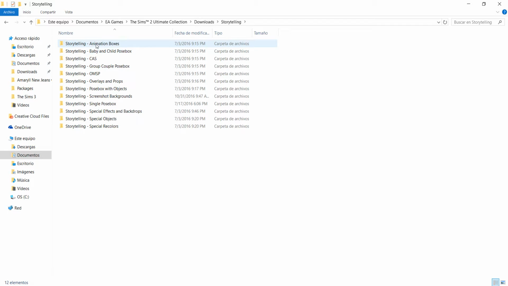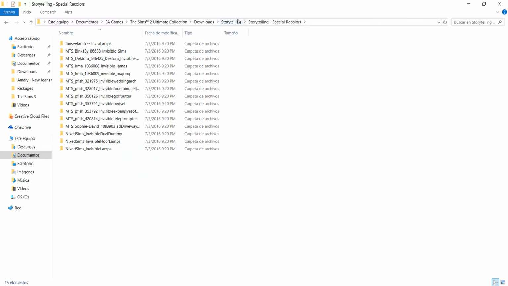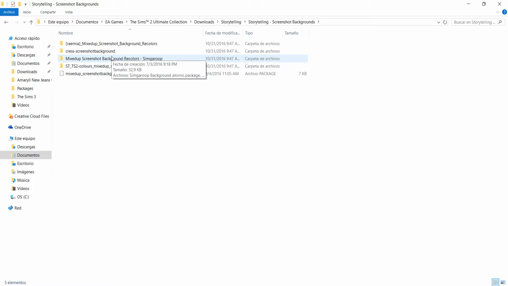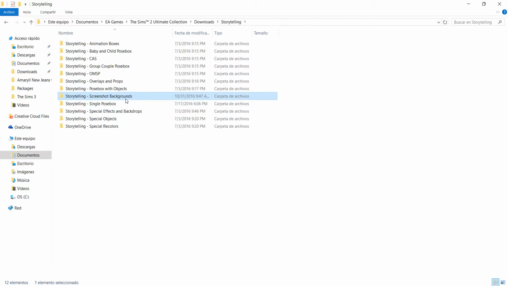And then I have a lot of storytelling stuff like animation boxes, special effects, special recolors, mostly invisible recolors because they are a very nifty trick for having your sim do some special animations. Post box, these are screenshot backgrounds. I really like this. These are solid color backgrounds for pictures, and this mesh has been recently fixed at Garden of Shadows by Slick, so I recommend you get that and replace all your old files.